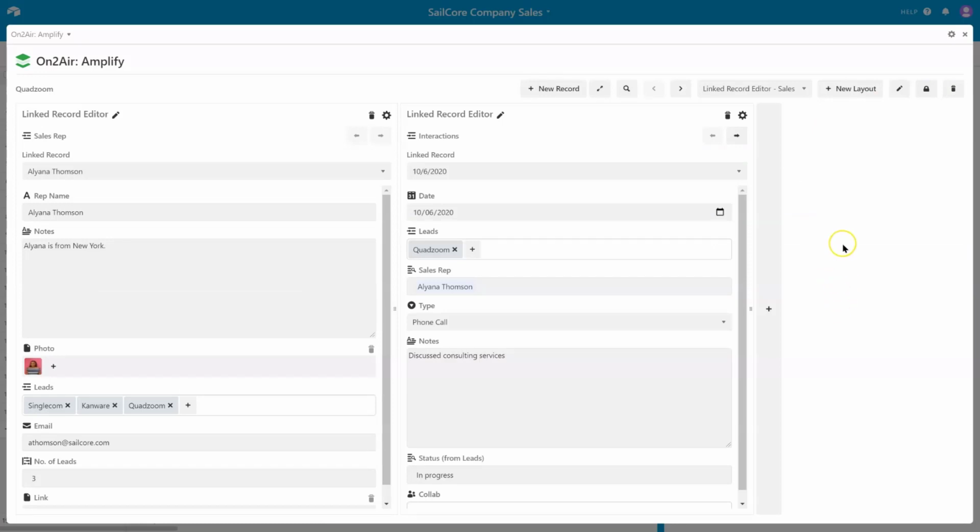So here I've set up a layout of only my linked records. I can again edit anything in here that's related to the linked record. So it's basically like being able to edit record information from one table that you're not even in. You can also scroll through each individual linked record. So you can see here Aliana and all the different interactions that she has linked to her record. I can scroll through each one.